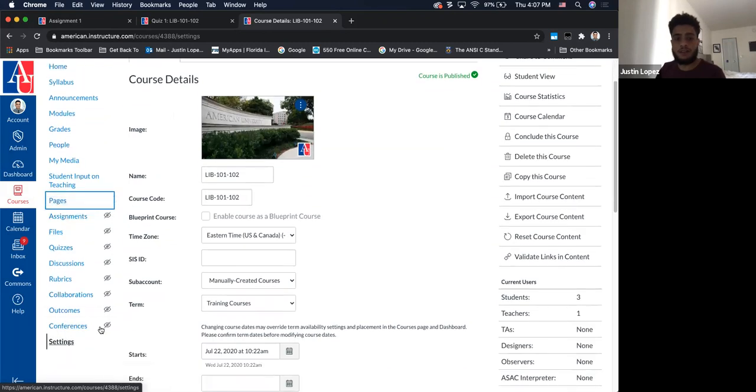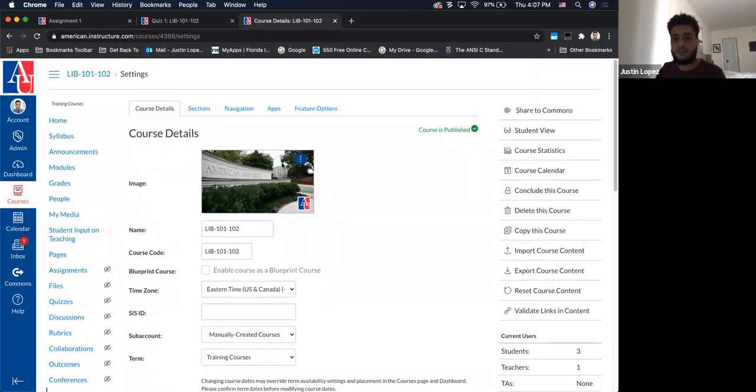But before it gets to that, under settings, course details, you can modify your image right here. So this is where you would change the image that you would see when a student sees it on the dashboard, that course card, or when they see it somewhere inside the course.